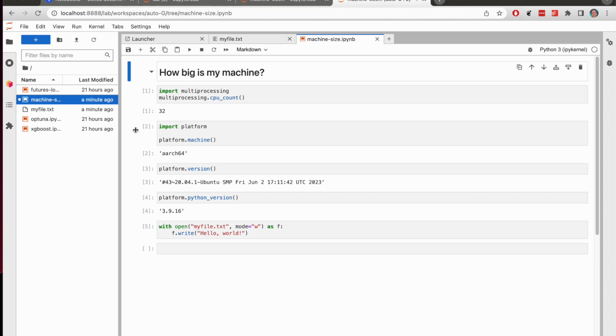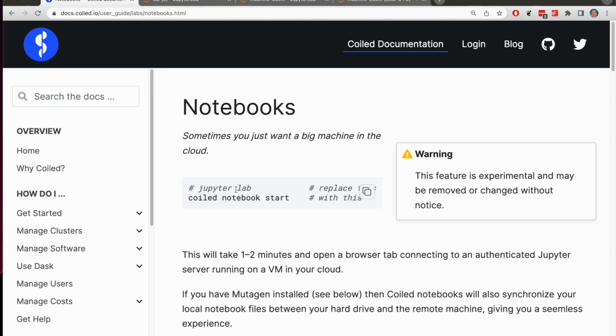So hopefully it's useful to you. It's easy to use if you have Coiled. It's easy to set up. Type in Coiled Notebook start, maybe --sync to get your files. And you'll have a cloud notebook in a minute or two.